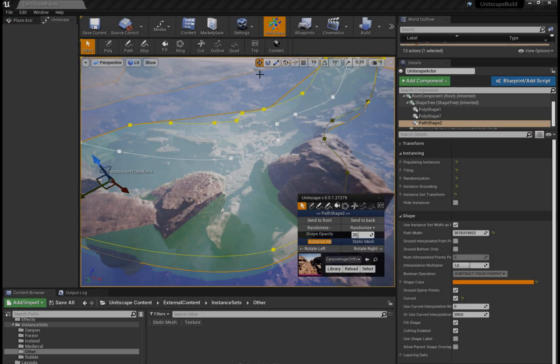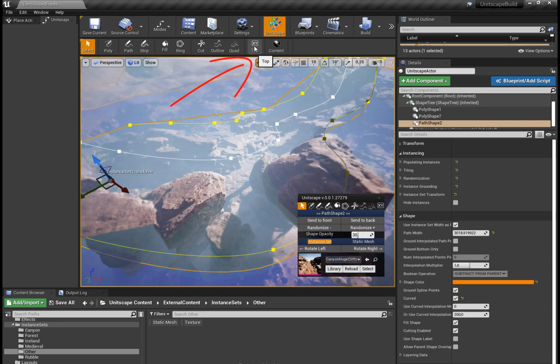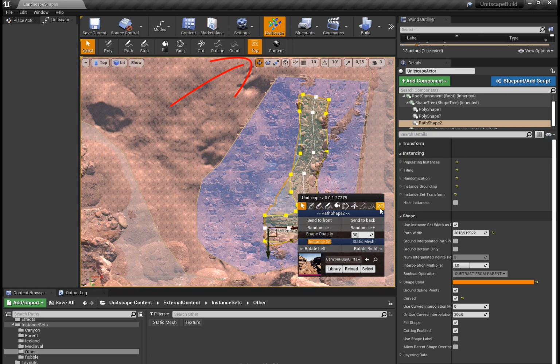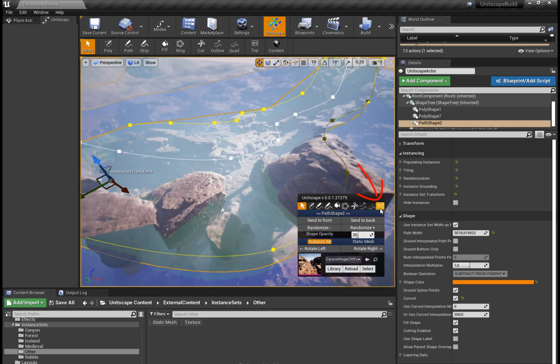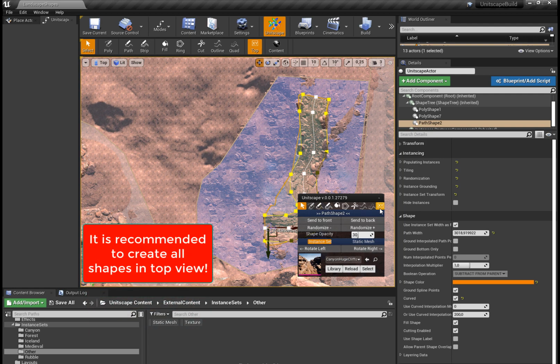Now let us change from perspective view to top view in order to better see the shapes in this level. The Unitscape toolbar offers a convenient button to quickly toggle between perspective and top view. In general, we suggest using top view when creating the layout for your level, as you can make more precise adjustments to the shapes.